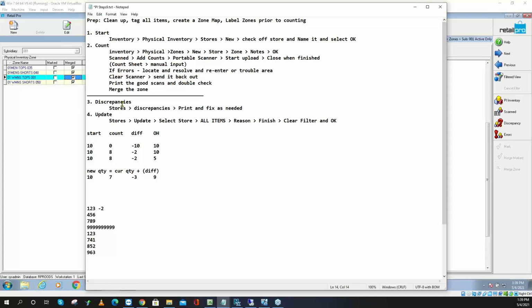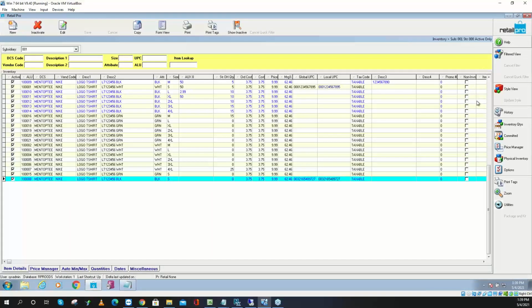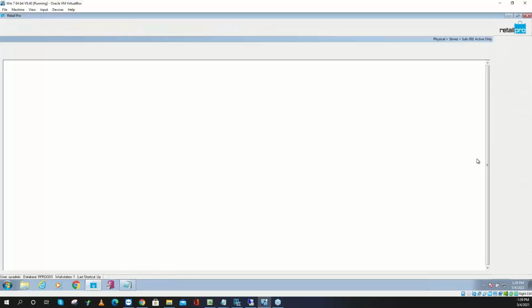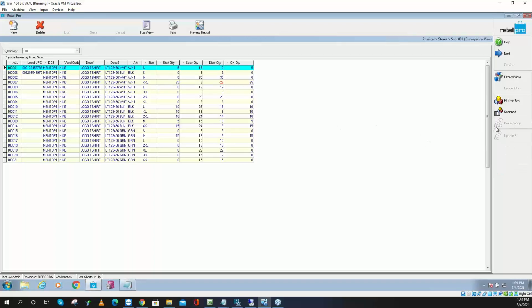So, discrepancies. Once we've got all of our zones in the can, we would back out of here. So far, in the physical inventory, we went to stores for step 1, then we went to zones for step 2. Now we're going back to stores for steps 3 and 4, mostly. We go back into stores, look over here where it says discrepancy, and click on it. It shows us everything that's in discrepancy.